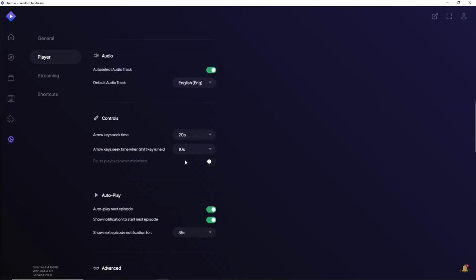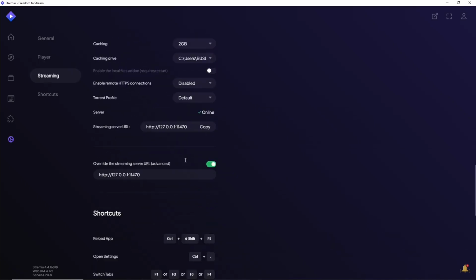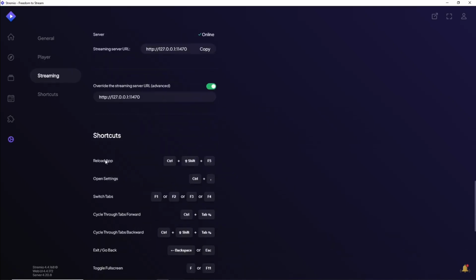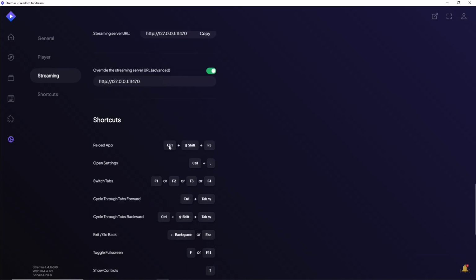And from here you can scroll all the way down until you see shortcuts, and from here in the shortcuts you can set to reload the app. Once you reload it, it might fix the subtitles issue.